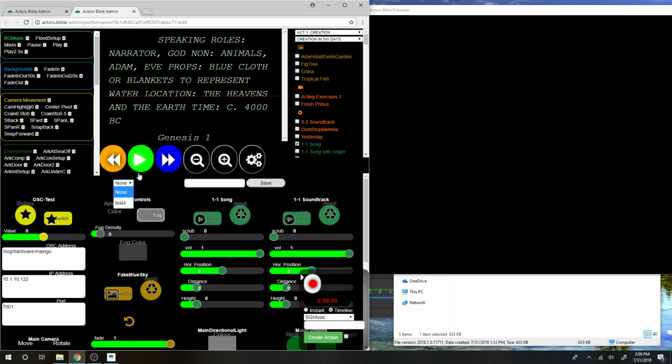I'm going to select the first snapshot, which saves all the settings for the beginning of the scene. In the future, this will be selected automatically.